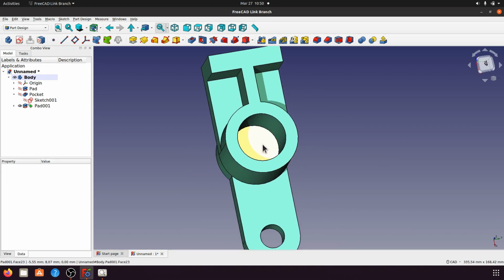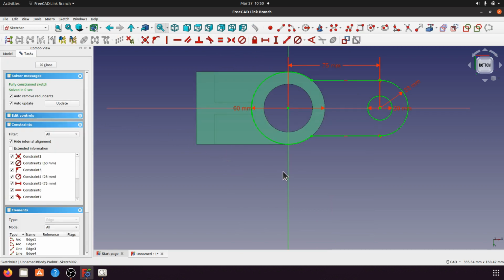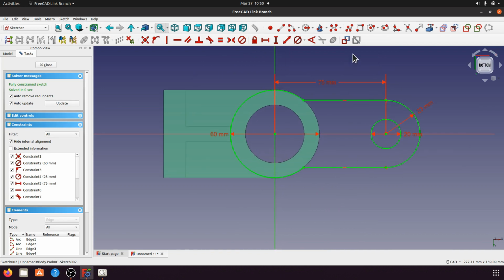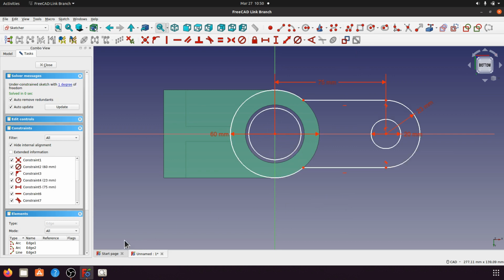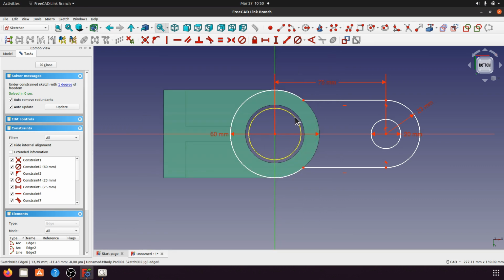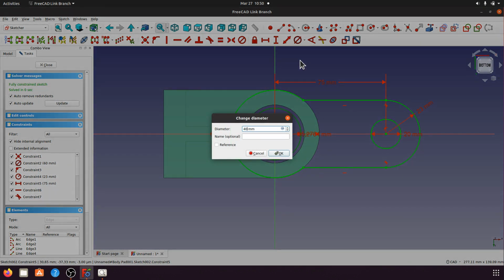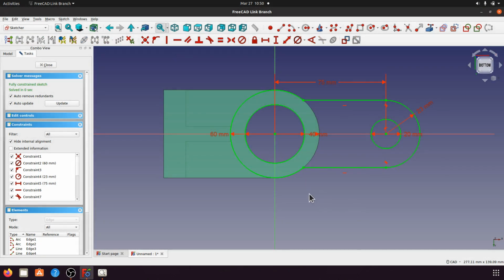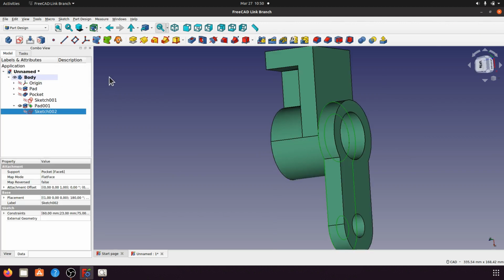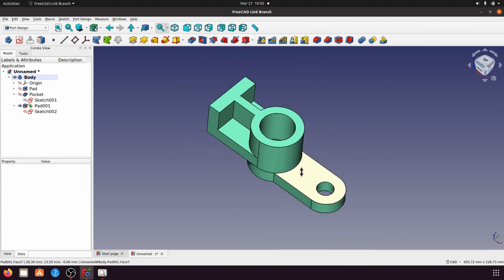Okay, now create the hole. I think we can add a sketch for the hole, inside diameter 40 millimeter, diameter of 40. Okay, we can close the sketch. I think this is a good shape now.